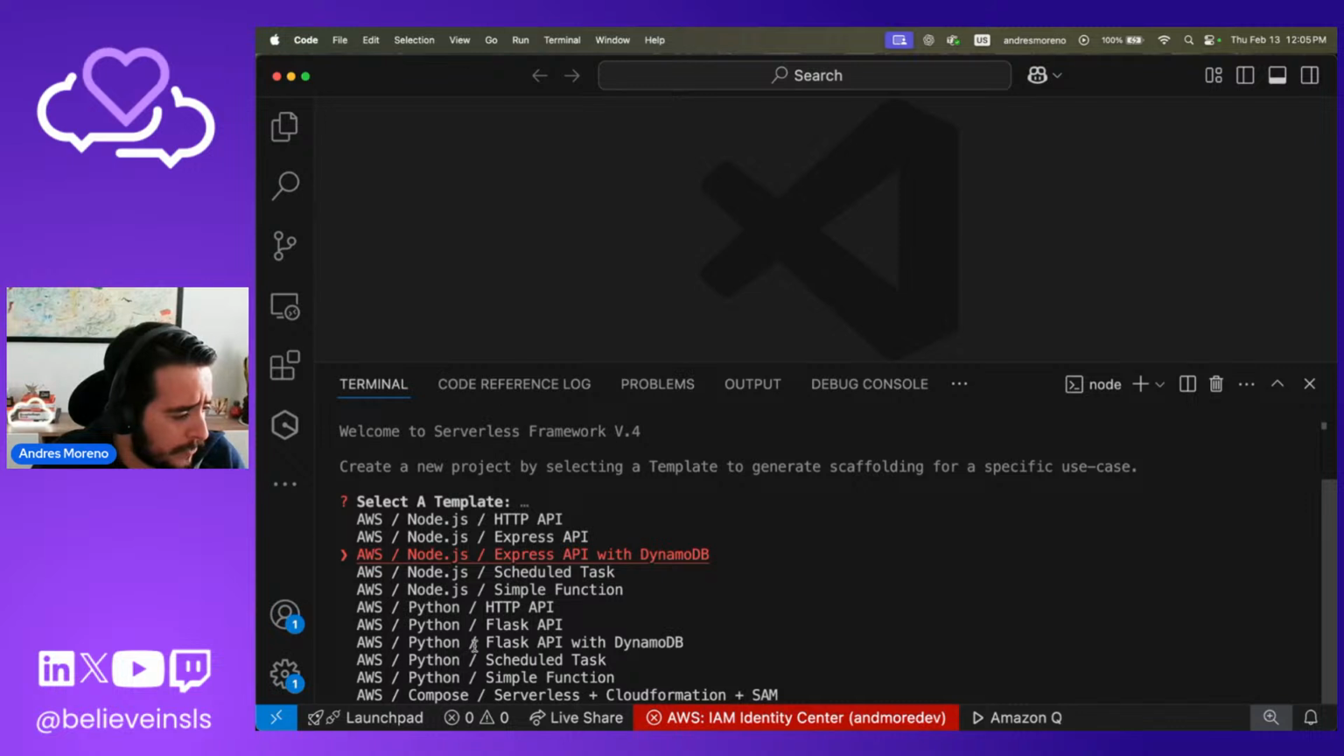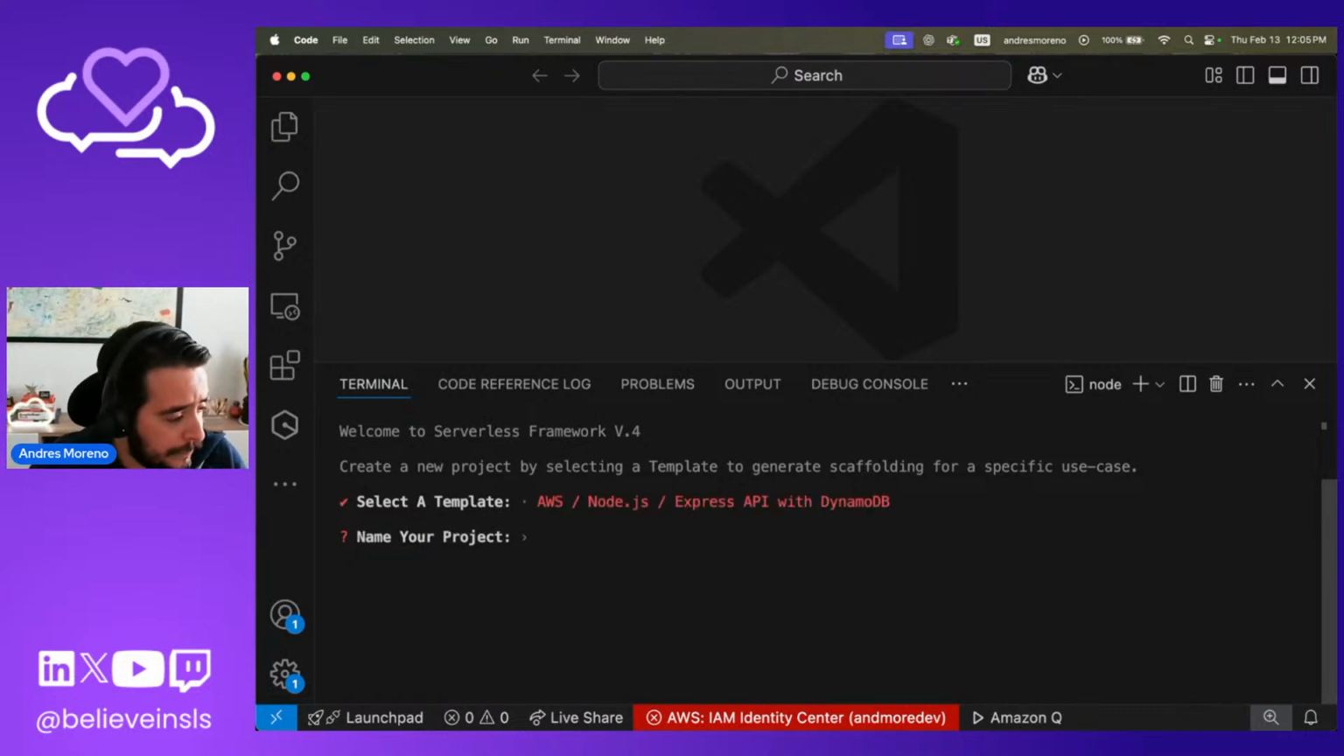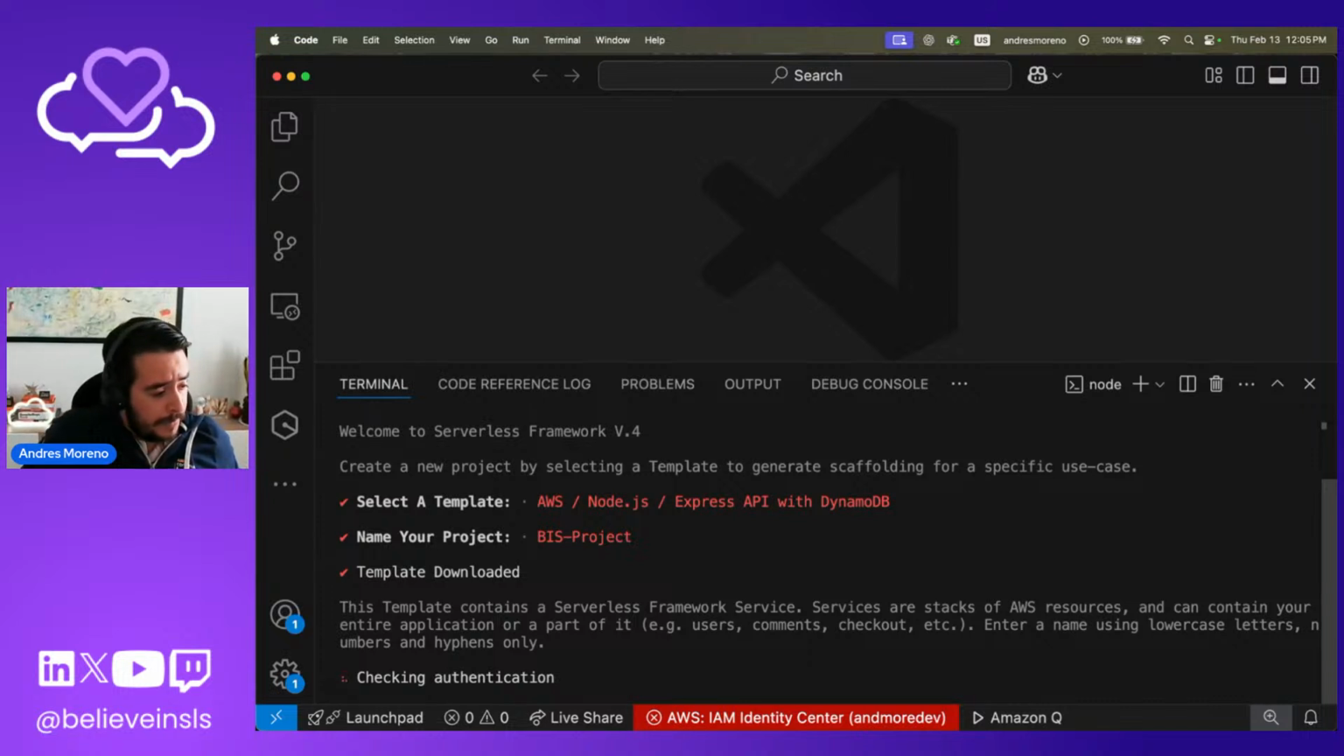You can see all the other options. I'm going to do Node.js. I'm not very good at Python, but you can do HTTP, basically the same ones in the Python version. So instead of Express, there's Flask, with DynamoDB, a scheduled task, a simple function. So I'll just go in here and create a project. It doesn't accept spaces, and it'll set that up.